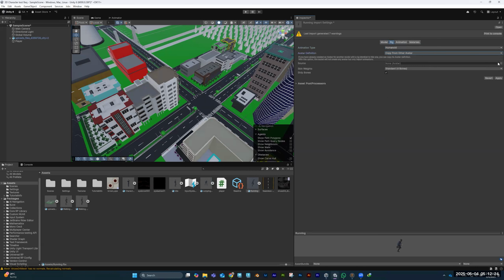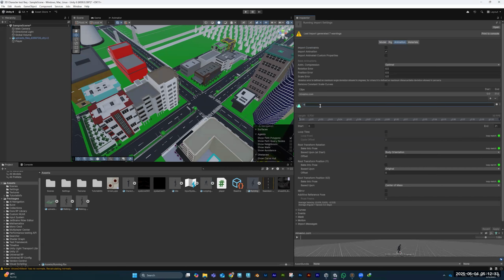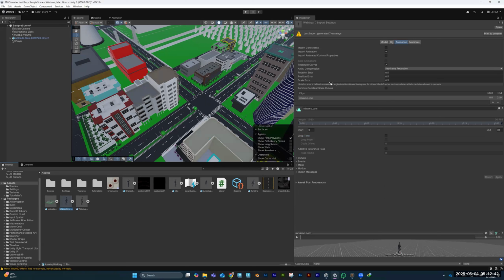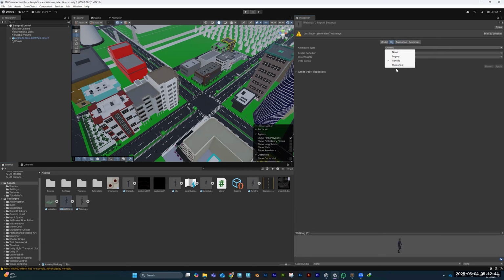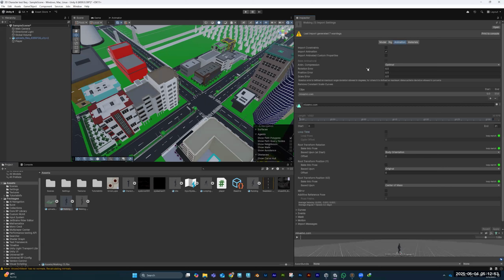Humanoid, other, idle, apply. Run. Let me check the loop, save. Then for the walking, other, apply, and then the animations, walk, also the loop, and save.